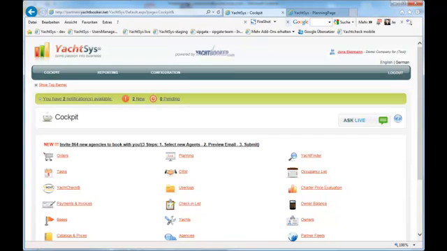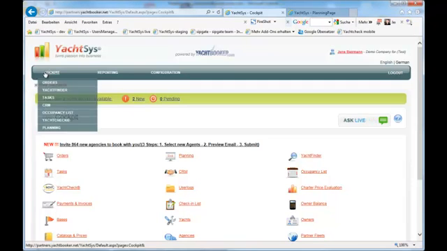With this video, we show you how to use the new planning in YachtSys. Just go into the menu under Cockpit and select Planning or click on the Planning icon.